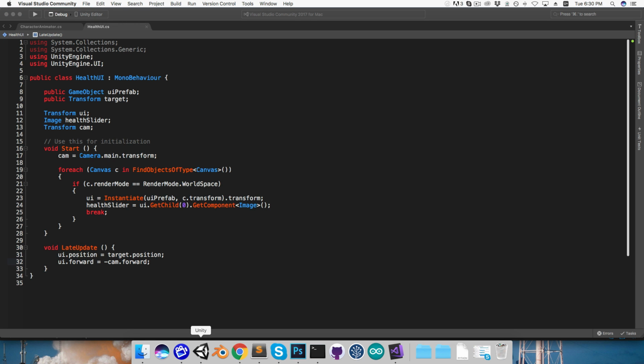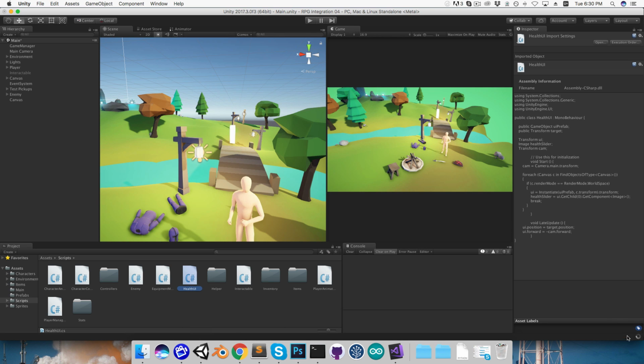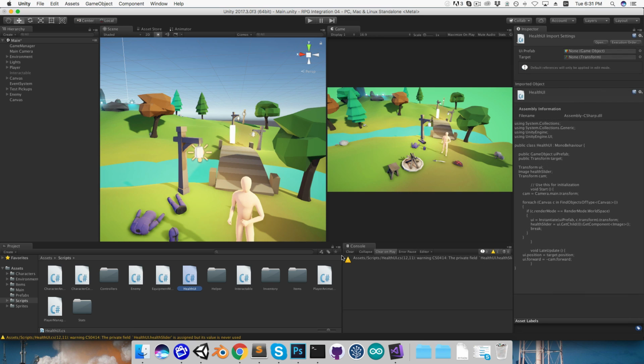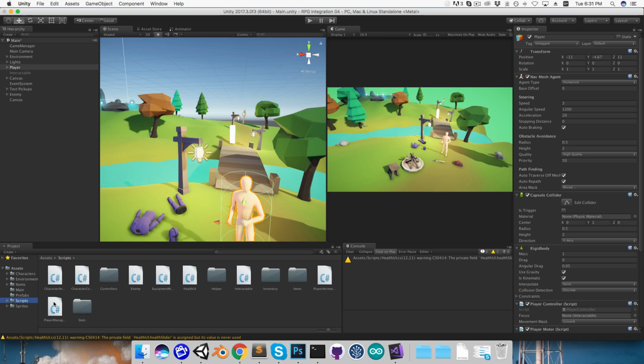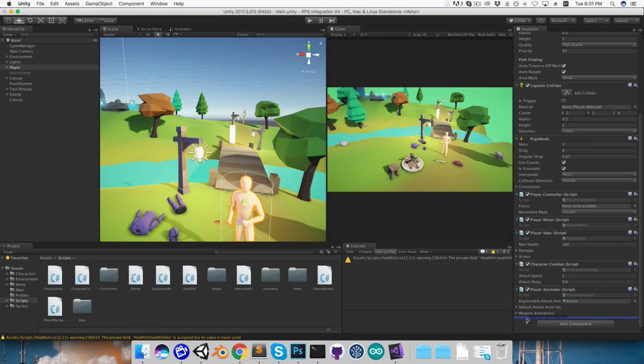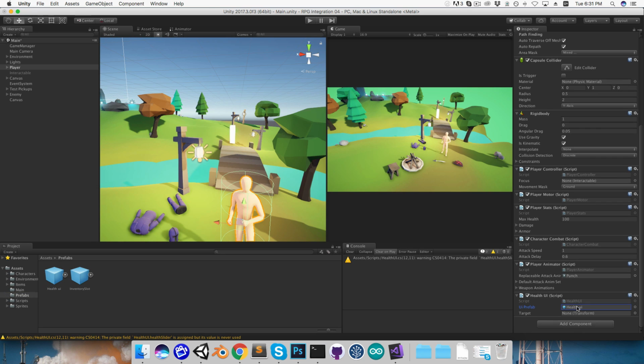So I'll save this, and once that compiles, we can select the health UI script and then just go into the prefabs folder and drag the health UI into the UI prefab slot here. That will set it as the default element for that field. So now if we drag this script onto the player, so let me do that, drag the health UI on there. See the health UI prefab is already assigned there.